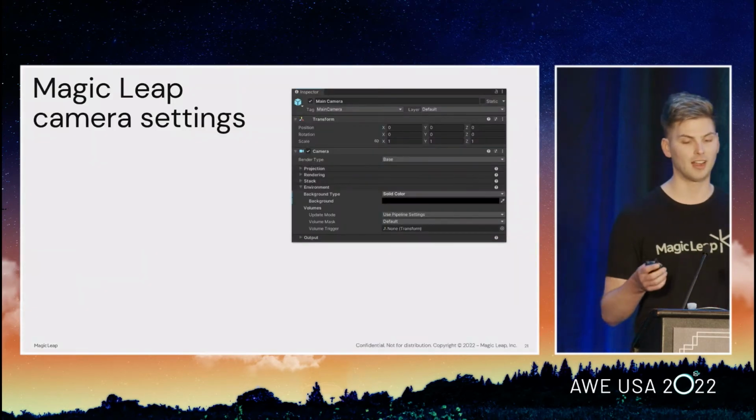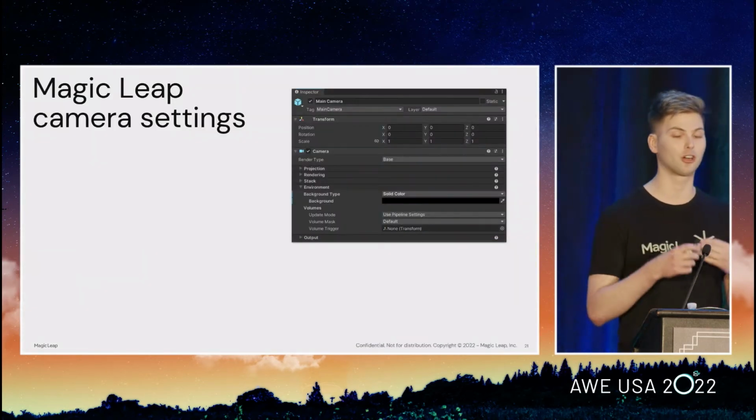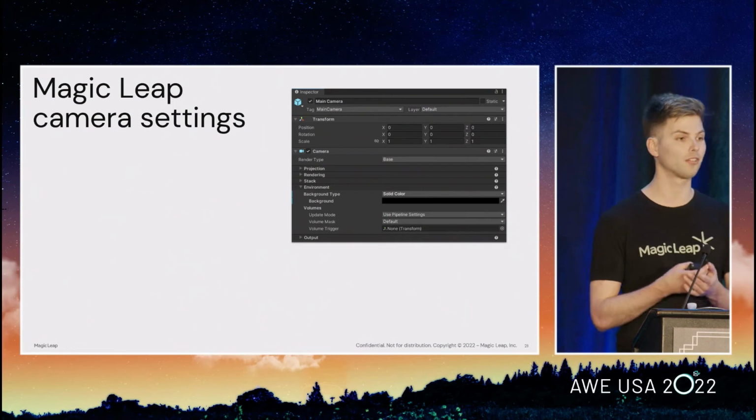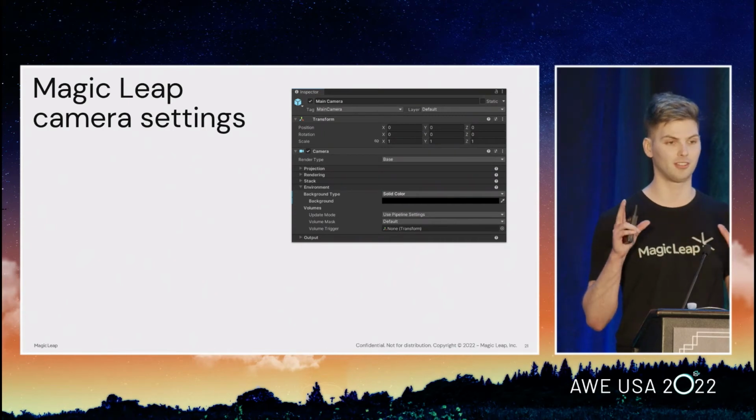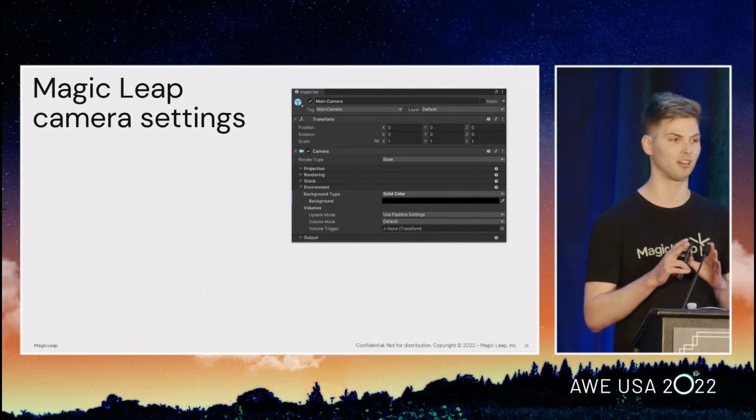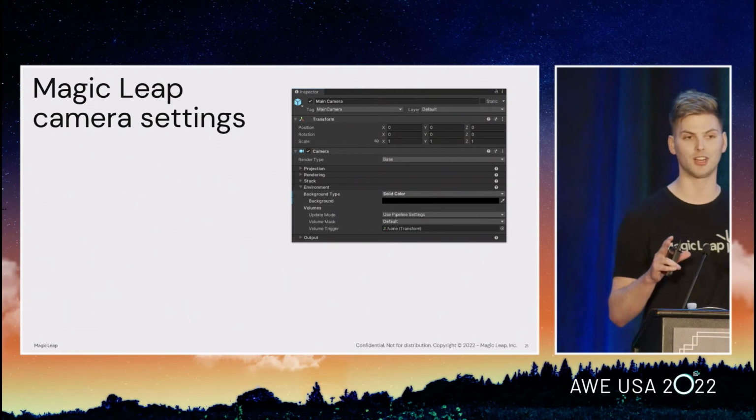But before I start, I want to mention something that you'll have to adjust regardless of what toolkit you use. One of those is camera settings. When you're starting to build an application for Magic Leap, you'll have to adjust your camera to render the environment as black instead of a skybox. This is so that virtual content doesn't render on top of the real world.